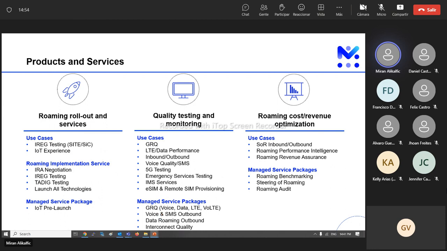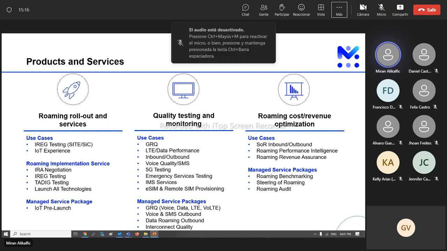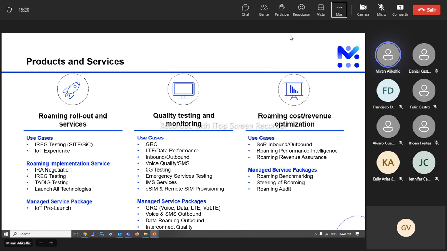We have a completely developed environment for IMS services testing, which covers all available and most popular IMS-based services such as voice over LTE, SMS over IP, then with the latest technologies such as Wi-Fi to VoLTE, Wi-Fi to VoIP, and so on. So all different types of IMS-based services. eSIM and remote SIM provisioning also possible.